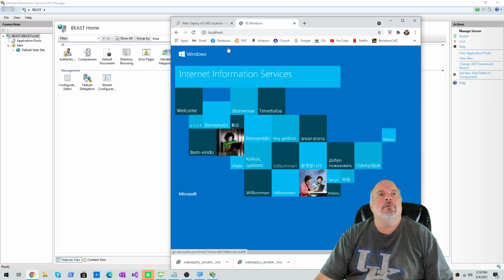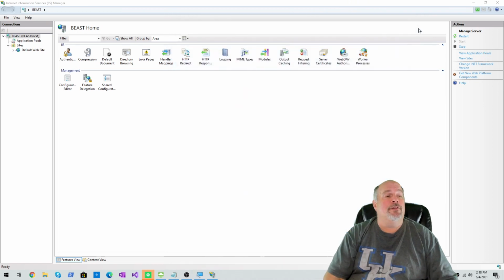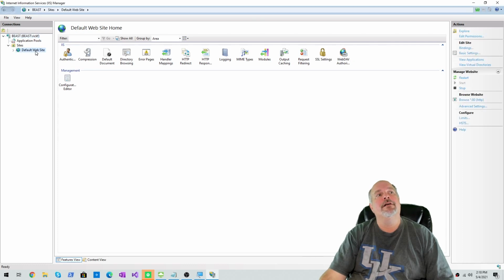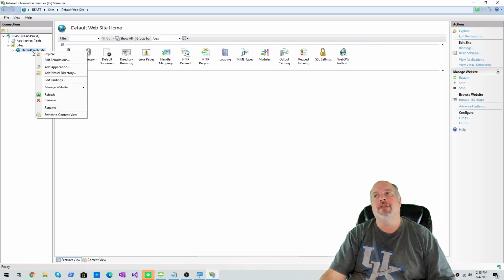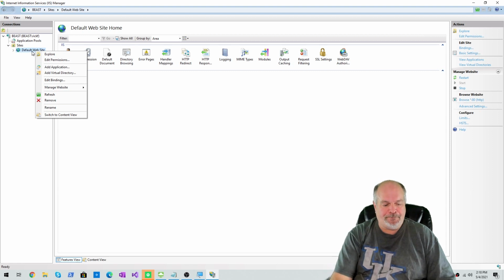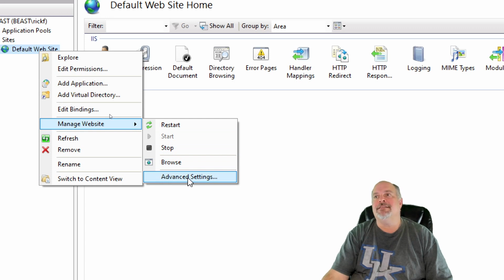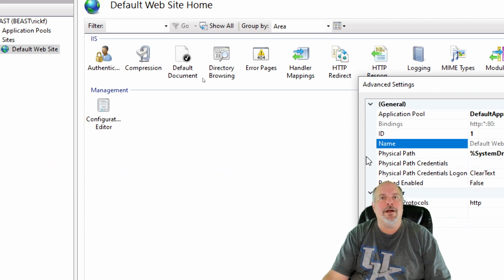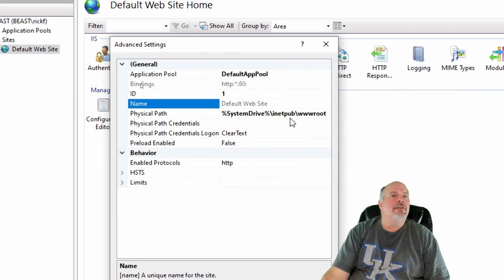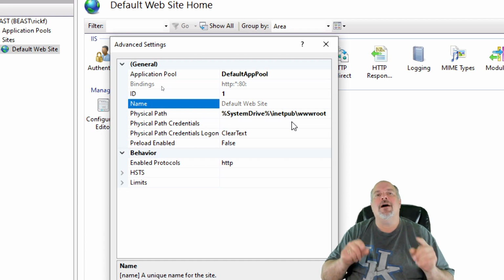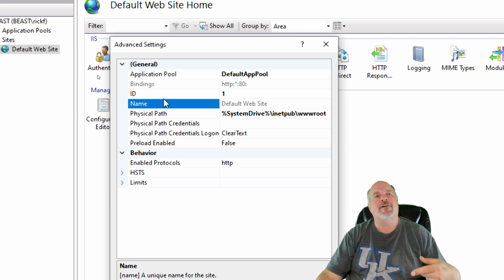Now, a neat thing to know if you're new to this is the default directory that it stores websites in. Matter of fact, while we're here, I'm right-clicking that default website, and I should be able to go to manage website, advanced settings. There's probably two different ways or more to get there, but something to be aware of is that the default path is your system drive inetpub www. That's good to know if you're new to IIS, that that's the default spot where it makes websites and where you'll put your files and things.